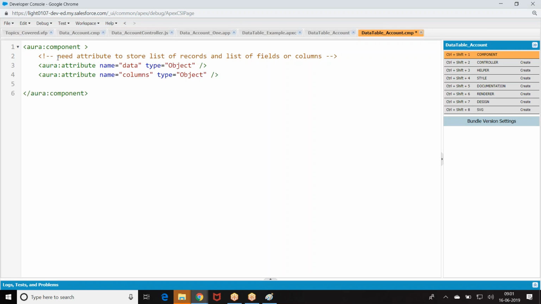Now the point here is how will you get the data? I have given the data as an attribute. The moment I have given it as an attribute, how are you getting the data into this attribute? So I gave an aura handler, name equal to init, value equal to, I gave C dot, so define the controller.